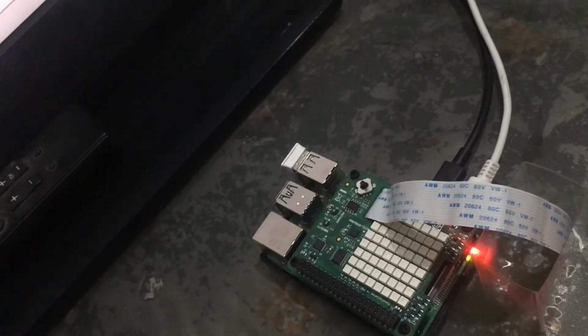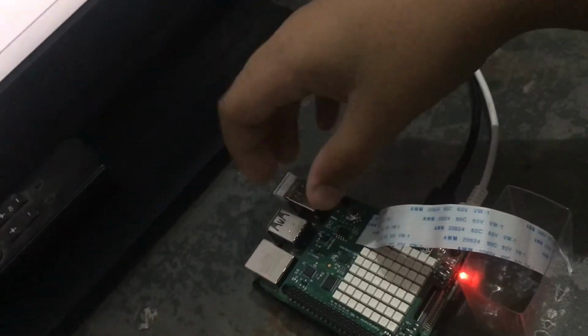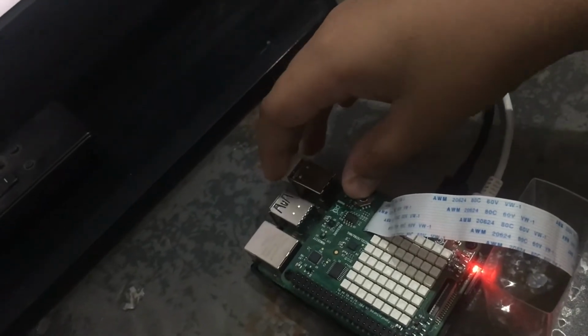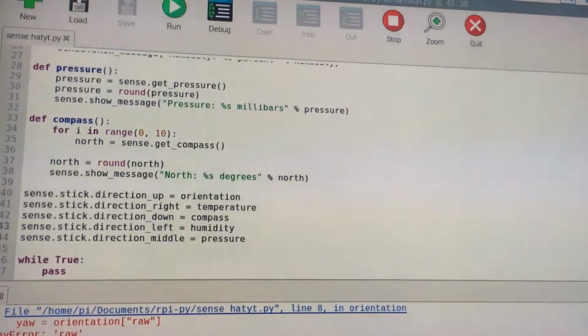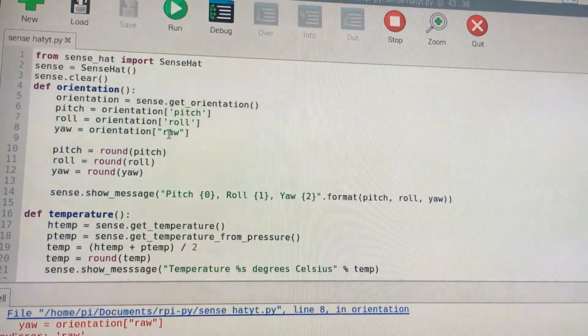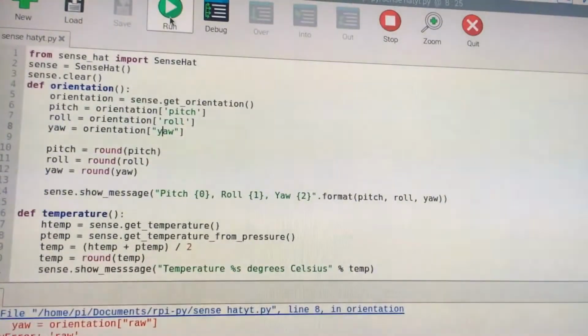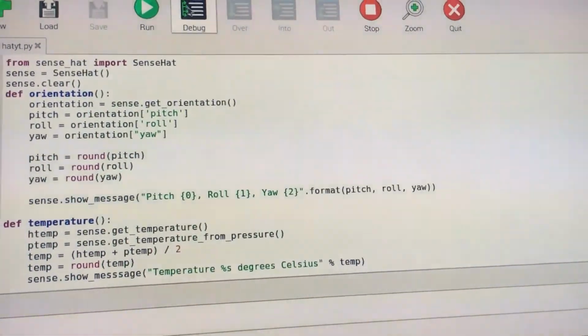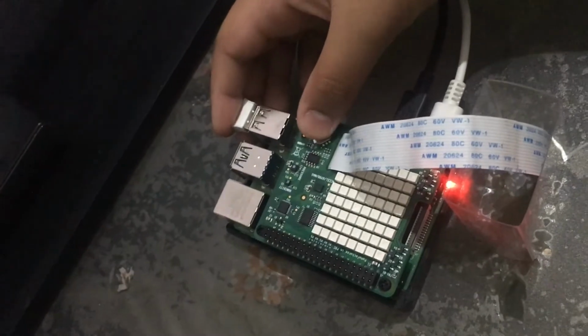So now if I run this, nothing comes. But wait a second, when I move this up, I get an error. Okay, somewhere instead of yaw I've given raw. Okay, yaw. Sorry about that. Stop, run. Now check this out. Now if I do this up, you can't see it, but this is giving us the orientation.